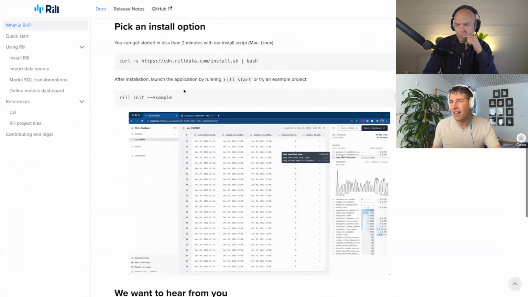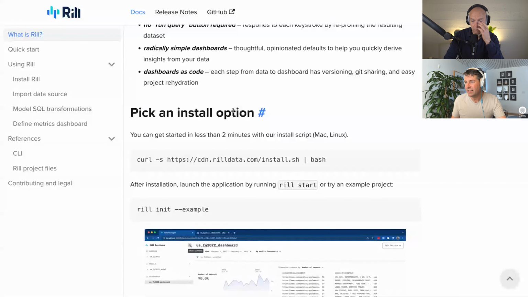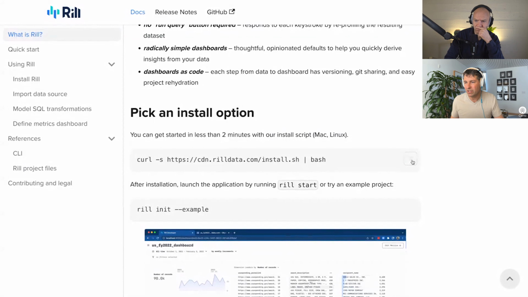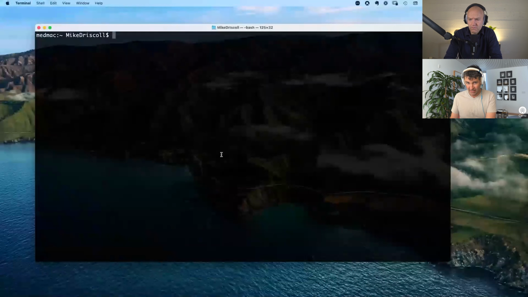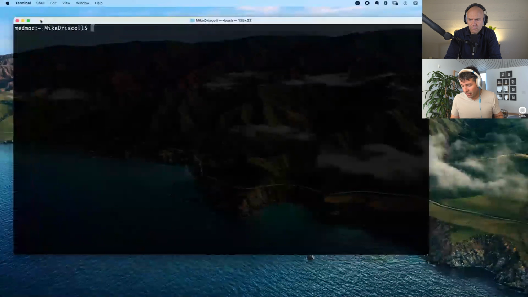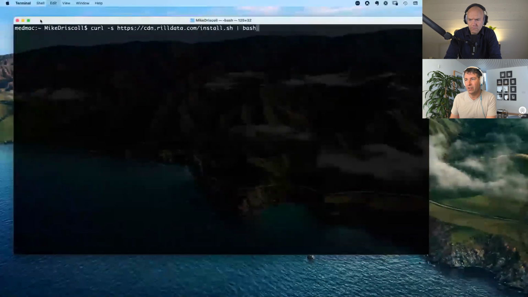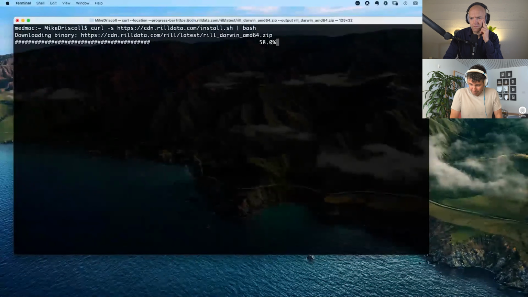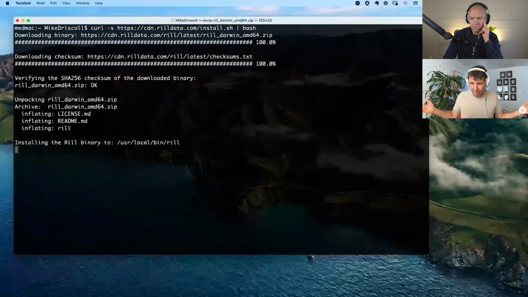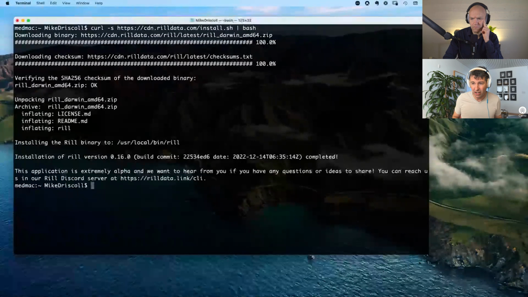Yeah. So let's pick an install option. We're just going to do a curl command. One of the things we're really proud of at Rill is that this binary is quite lightweight. So this curl command just auto detects which binary you should pull down and it's less than 100 megs. That's it. Rill's been installed here. It's pretty lightweight.